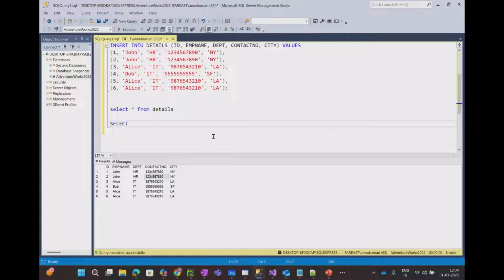First of all, we need to perform group by on the basis of the columns which we need to use to identify the duplicates. In this scenario, we will use all the columns except the ID column, which has unique values. So we will select employee name, department, contact number, and city from the details table, and then apply group by with the same column names. As we know, if we are using group by, we need to use an aggregate function on top of it, so we will use count star to identify the duplicates.